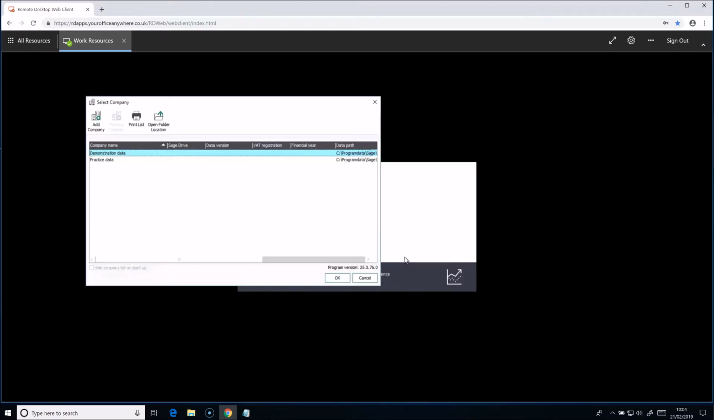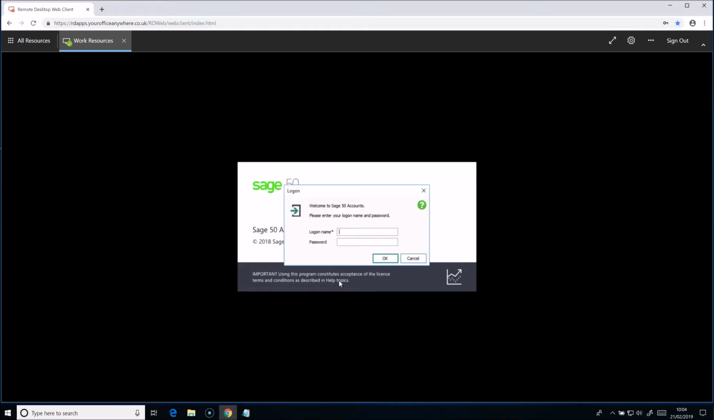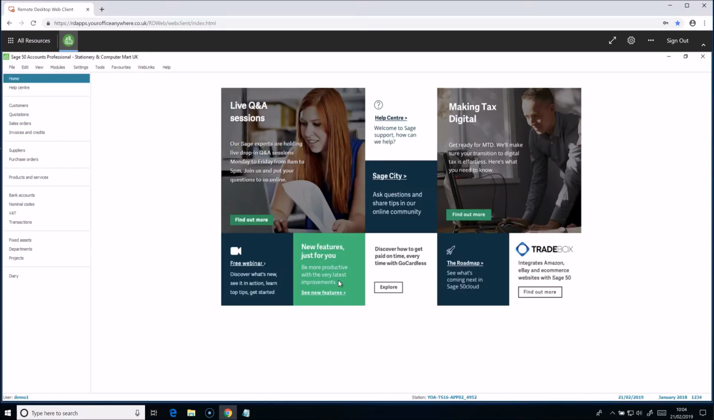The first application takes a few seconds as you log on to the remote computer. Other applications will launch instantly. So here's a full desktop version of Sage 50 Accounts, running in a browser, giving you and your colleagues the facility to run Sage from anywhere where you have an internet connection.